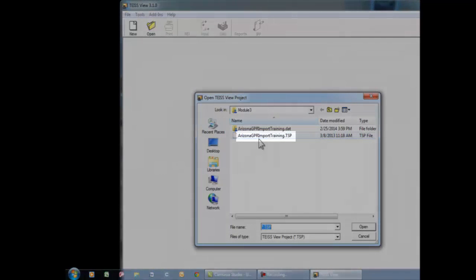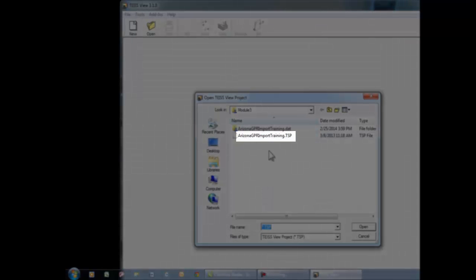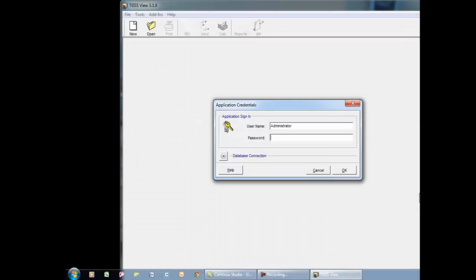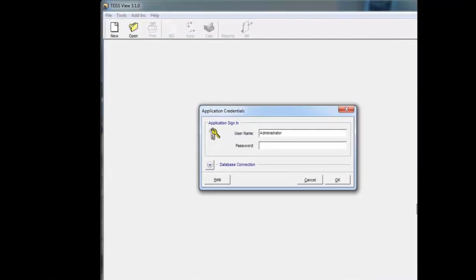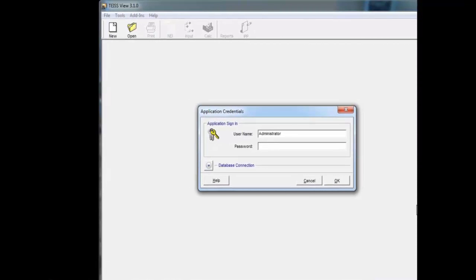So I'm going to open the Arizona GPR import training.tsp file by clicking on it and then clicking on the open button. And this shows the application credential screen that is always going to show up every time you open a TEISS project. And you'll see that by default, the username is set as administrator and the password is waiting for you to type it in.